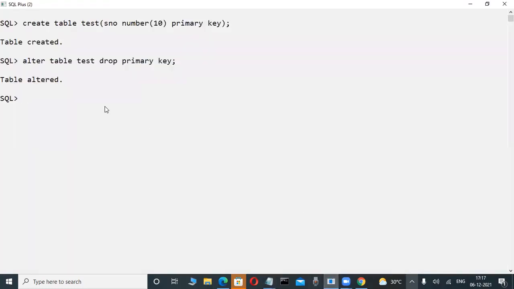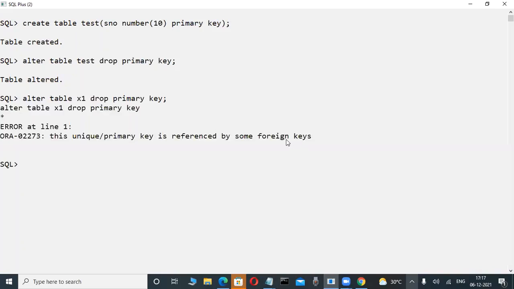Now observe here. X1 is a table. In that X1 table, alter table X1 drop primary key. It won't work, because my X1 table is referenced by another foreign key. How can I drop that primary key? First, with a simple technique, go to that X2 table. That table's foreign key, we have to drop it. Then only are we allowed to drop the primary key it references. Possible or not? Yes.